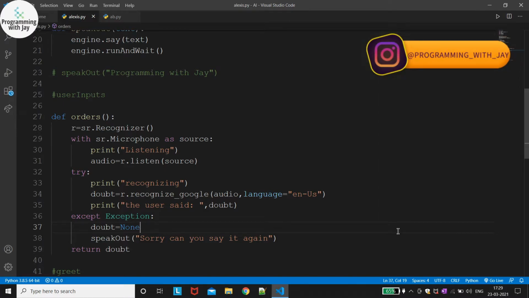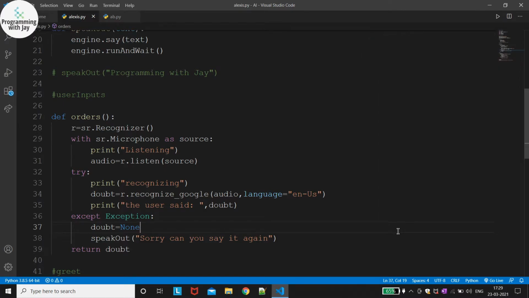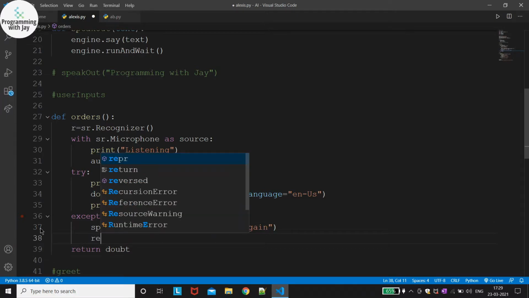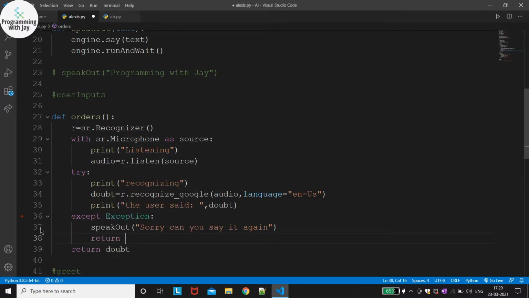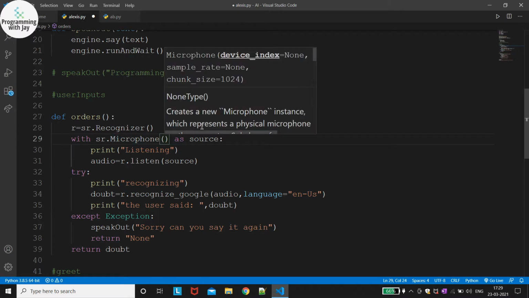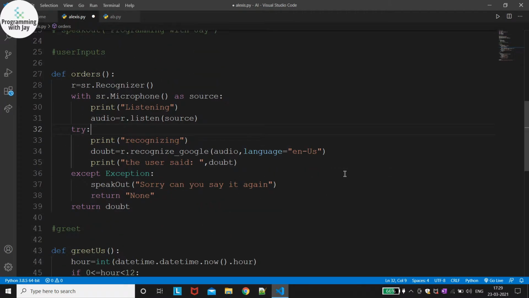So before moving on, I will need to change something in our code. On line 37, I'll remove this doubt equals none, and after speak out I'll have return none. And on line 29, after microphone, we need to have a parenthesis. So now we are good to go.